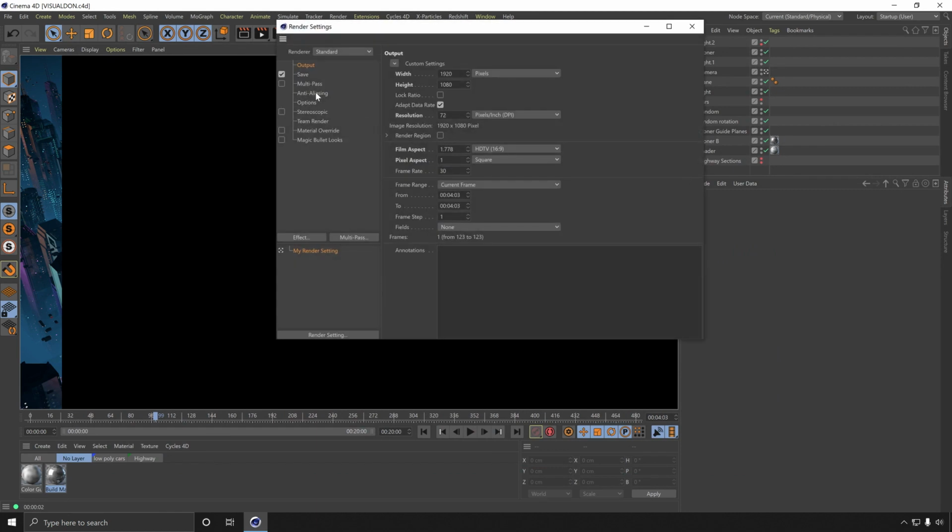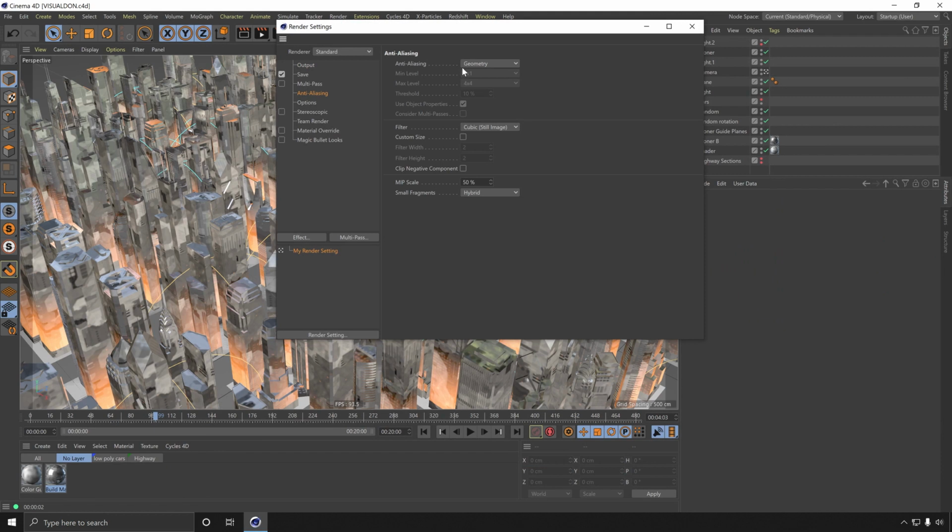We need to go to anti-aliasing settings, and the default here is geometry, which is fast but not very good quality. So let's set this to best, and I'm going to go for 1:1, 4:4 with a threshold of 5%. The higher these levels are, the finer the render will be, but also it would take longer to render. And the threshold as well, the lower that is, the longer it's going to take to render, but the render will also look better. I think for this scene we can get away with 1:1, 4:4 and 5%.